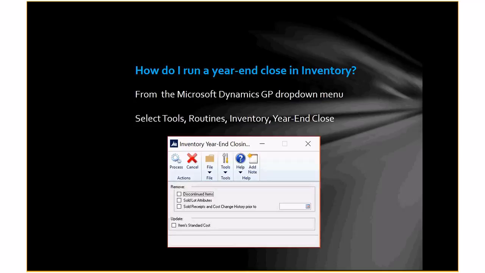So you have the option to remove discontinued items that have no stock. If you check that box, then those items will be removed from inventory as far as items go, so they won't show any longer. And it cleans up the system, especially if you're no longer intending to use that item and reactivate it at some time in the future.